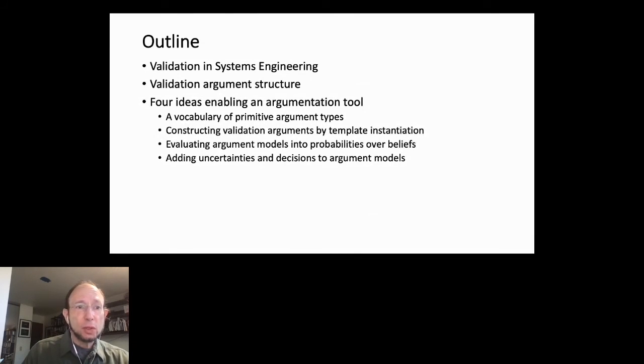Then I'm going to introduce 4 specific ideas that enable an argumentation tool. So I'm going to talk about a vocabulary of argument types. I'm going to talk about a template instantiation model that uses knowledge of the structure of arguments to help you form them for validation purposes. I'm going to talk about evaluating argument models into, as I say here, a vector of probabilities over beliefs. And I'm going to talk about extending argumentation models such that they make the handshake with formal decision analysis tools, making decision analysis functional in the context of arguments pro and con particular beliefs. Then I'll talk a bit about related work and next steps.